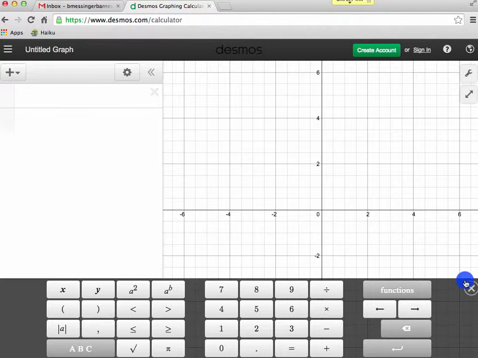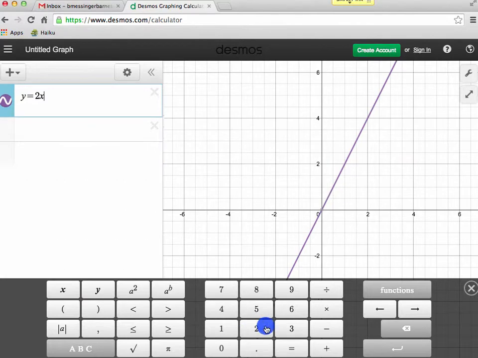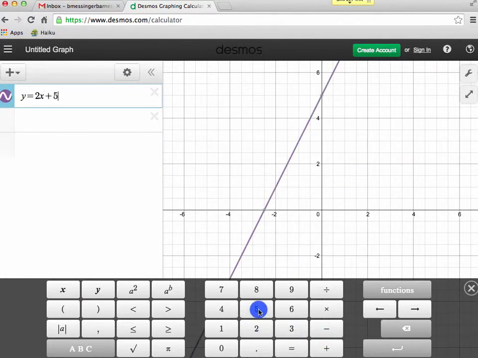Well, in the upper left hand corner we see this little plus sign with a drop down menu. So let's add an item and we're going to add an expression. And now it's going to ask us, well, what expression do you want? And let's type in y equals 2x plus 5. And so this right here is the graph of y equals 2x plus 5.